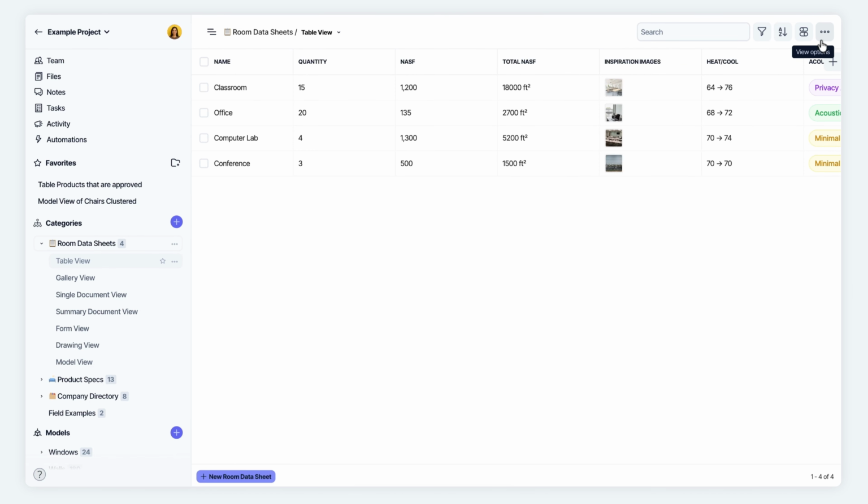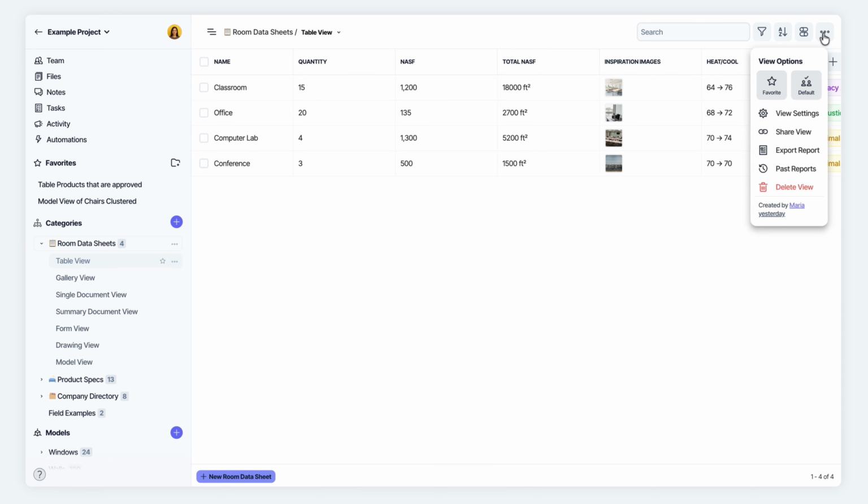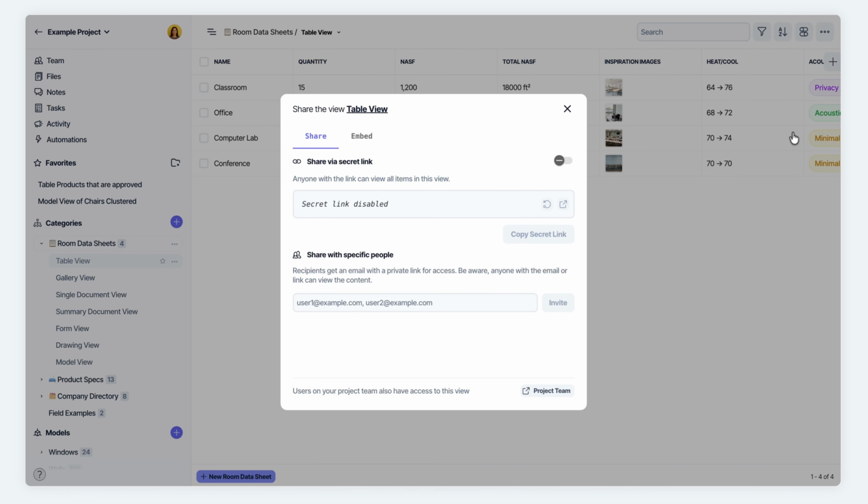Okay, the last thing I want to share about views is the ability to share them with people outside of your project. So I can actually come up to this view options menu and we can click on share view. And what this allows me to do is to turn on a secret link that displays the data inside of this view, and only the data inside of this view, in a publicly accessible page.